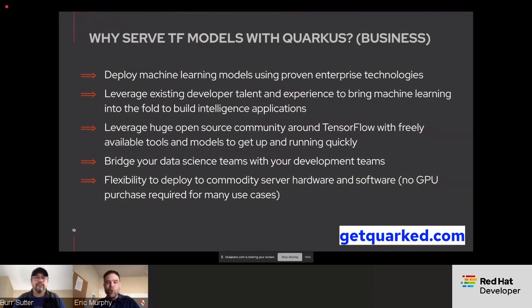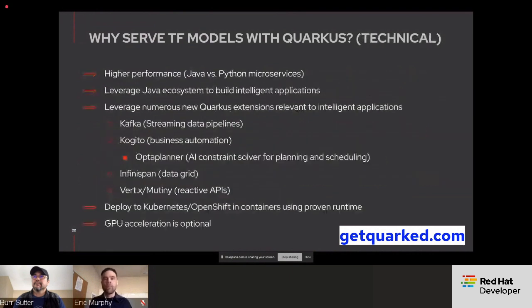Also, there's a huge open source community around TensorFlow. There are freely available tools, models and data that you can use to get up and running quickly without having to be an expert. Also, you can bridge your data science teams with your development teams. And you have a lot of flexibility with your hardware. You don't have to purchase a GPU in order to use TensorFlow and serve up models. So that's really cool. Also, from a technical perspective, Java is generally higher performing than Python.